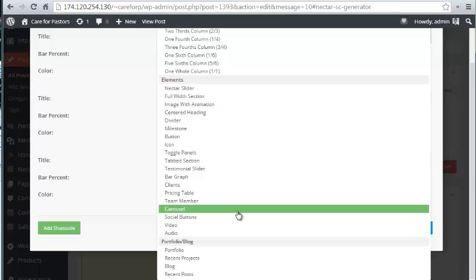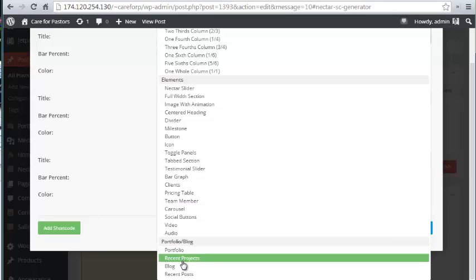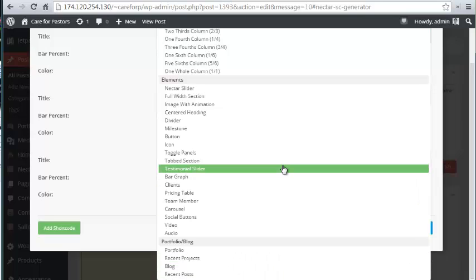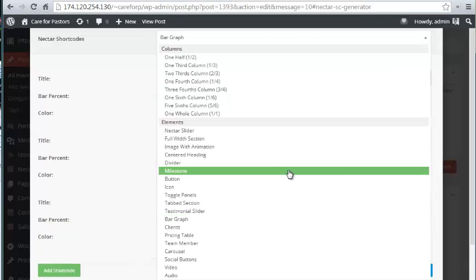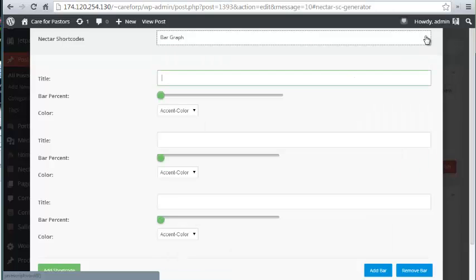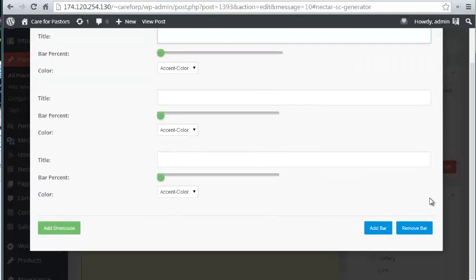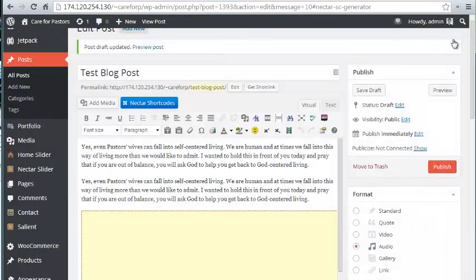There's a bunch of other things. You can even include recent projects or recent blog posts, but I'm not going to go into that right now because it's a little bit more than you guys need to worry about. Get this information down first, and then you can move on to more advanced things as you get comfortable.